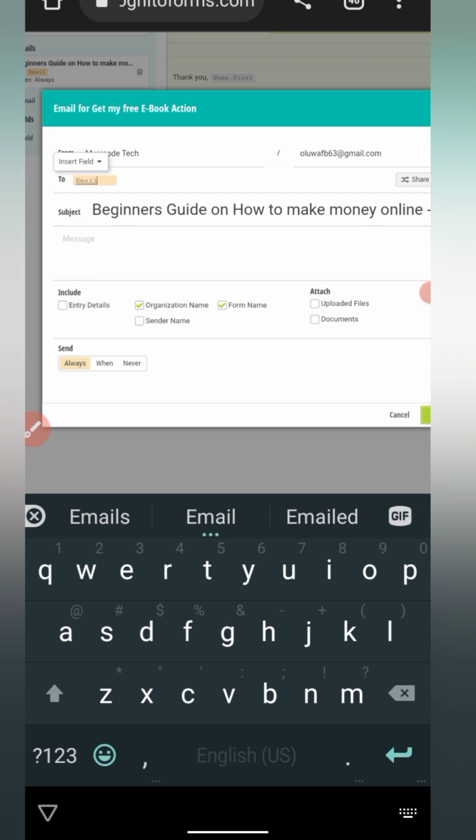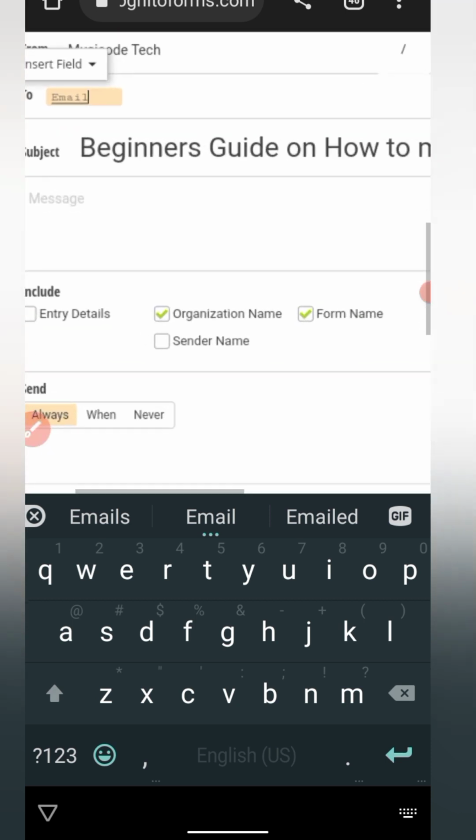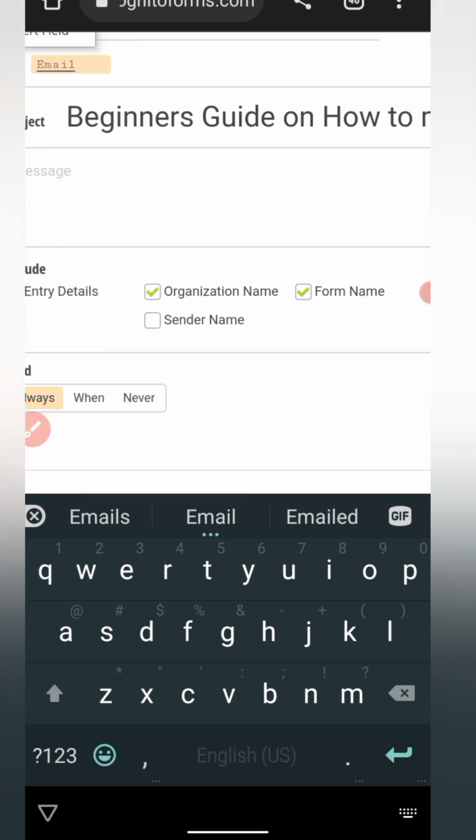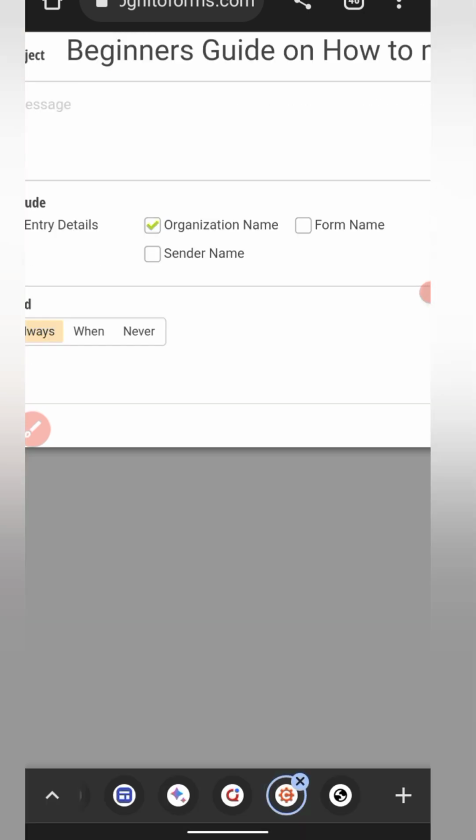Okay, now come to include. If you include the entry details, it will display the information in your email, but no, you don't need that. And remove this form name. The form name is the name of the form, which is Cognito Forms. You don't want them to know the forms you're making use of.